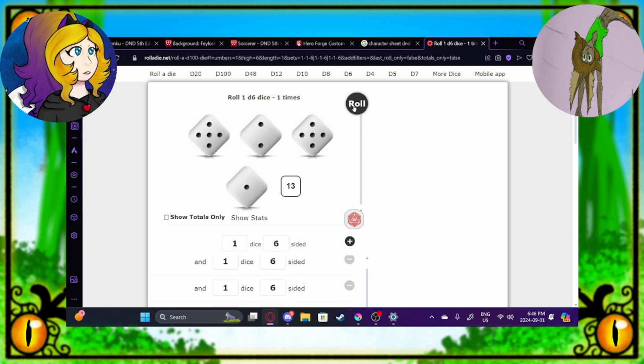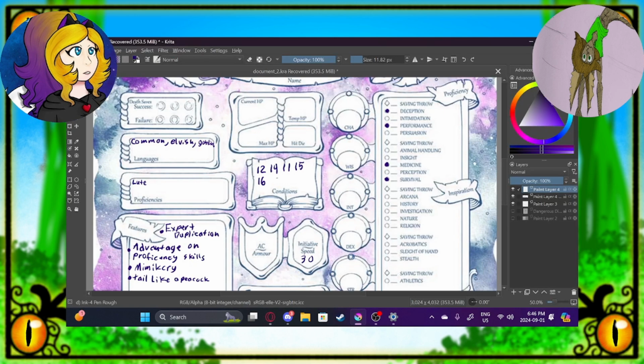That's why I like the 4d6 because it gives you some decently balanced ones. It tends to sometimes go in the higher end depending on what dice you use. All right, here. 5, 2, 6, and 3. So minus 2, that would be 14. Okay. All right, so we've got 2 14s, 1 11, 1 15, 1 12, and 1 16.